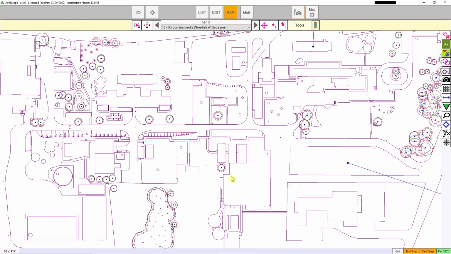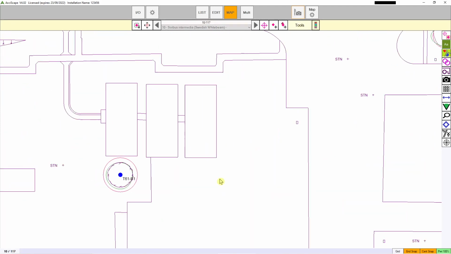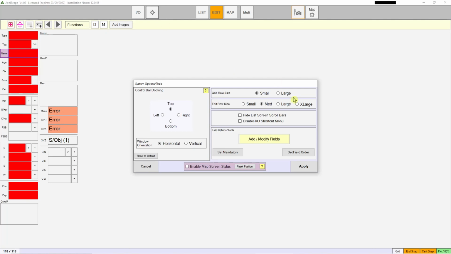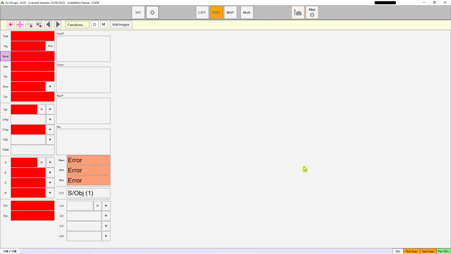So if I was to, for instance, add a tree, say here, I would select this little button here, and it's asking me to pick the position for the tree, which would be here, say, and it will take me into the edit screen. I'll make that bigger again. And then you would enter the data.